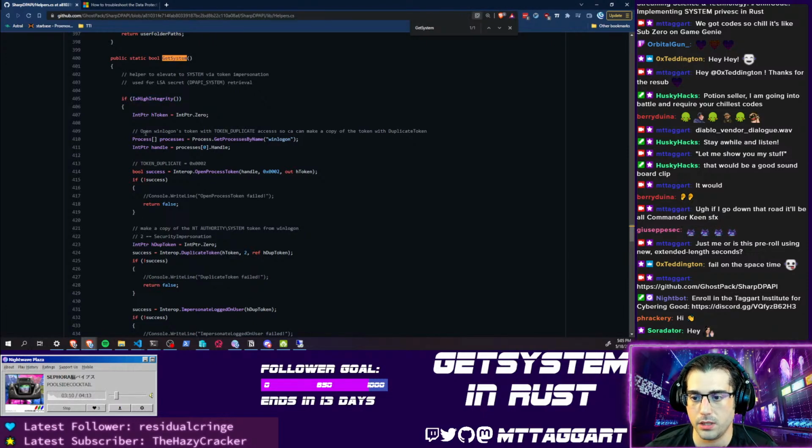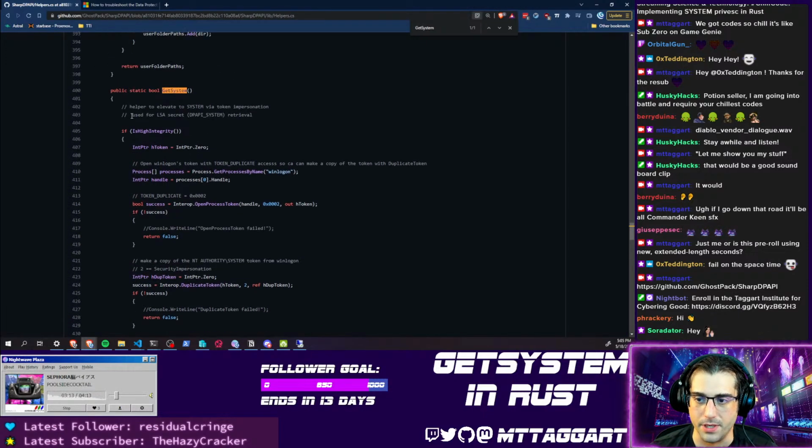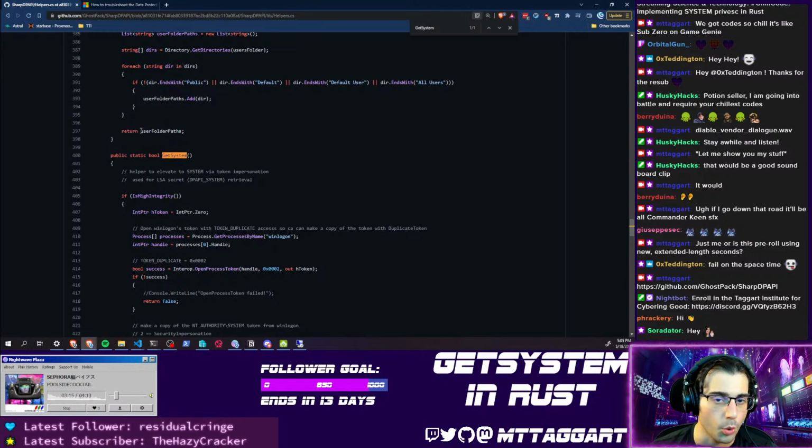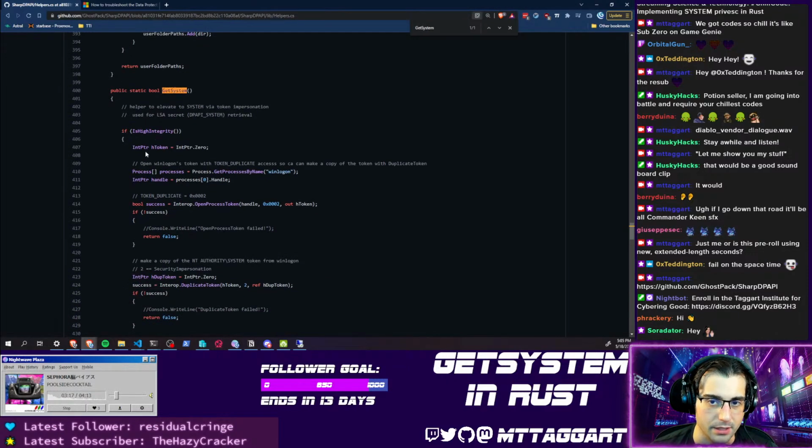So the basic run of this, the way that get system works, first of all, this is only going to work if you're in an elevated, like administrator, shell anyway. It's only going to be possible. Otherwise, you won't have the permissions to do any of this. So that's why this if is high integrity is the first check.